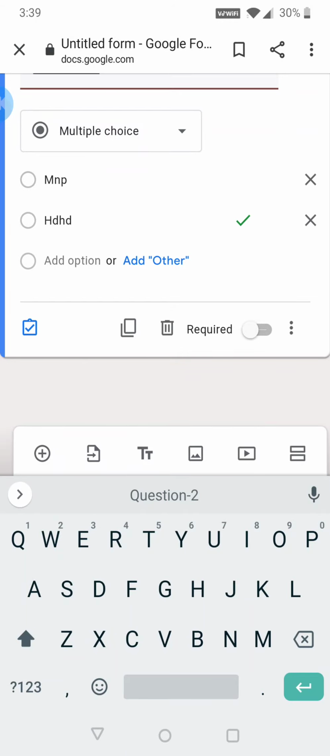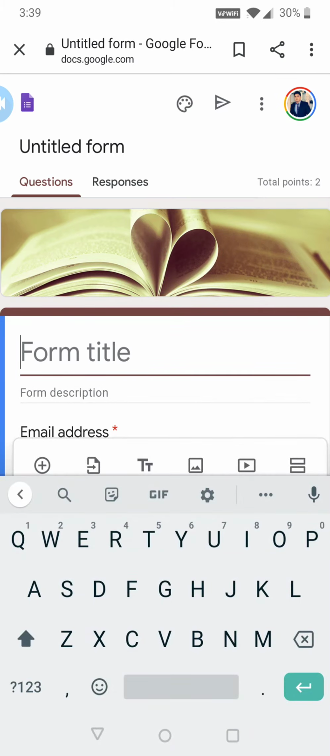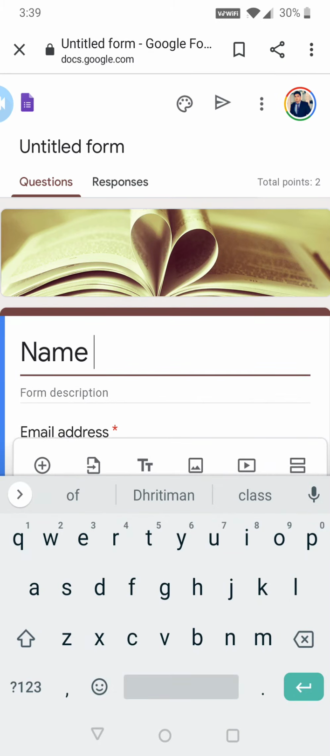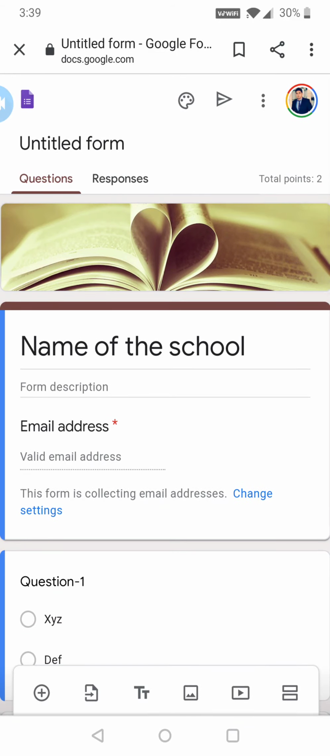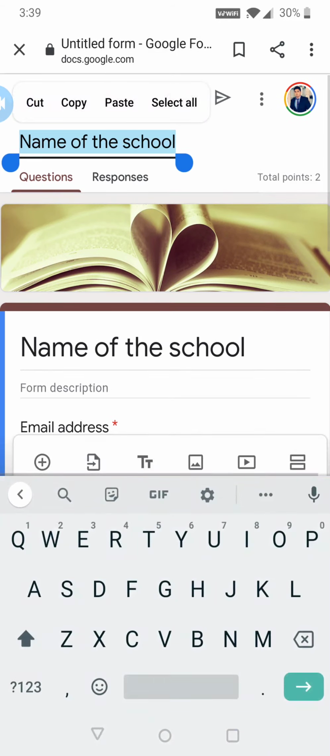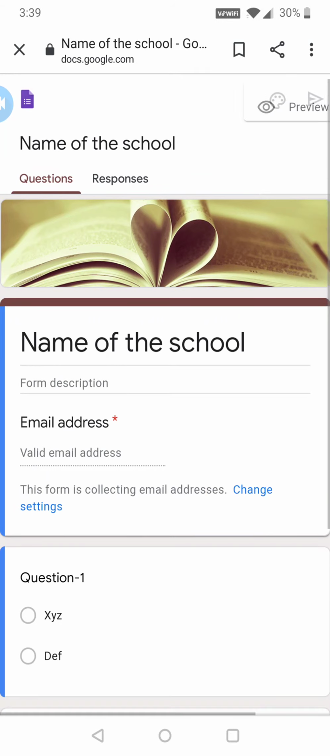Okay, now if I want to see the preview option, before this one, for the untitled form, we can give the name of the school. Here we can give the name of the school, and after doing this, the name of the school is done. Even in the untitled form, if we select it, it will automatically take the name of the school. After doing this one, so this is done.